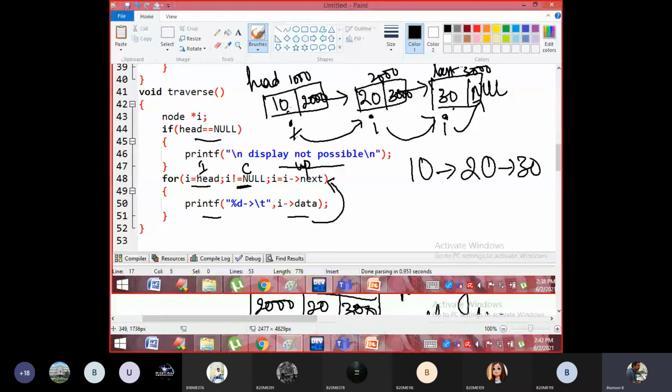Then what is the output? 10, 20, 30. You will get 10, 20, 30. Simple traverse: take one pointer i, any pointer. Then if head is equal to null, display not possible. Otherwise you can traverse from head to last. Then what is the last node's next equal to?